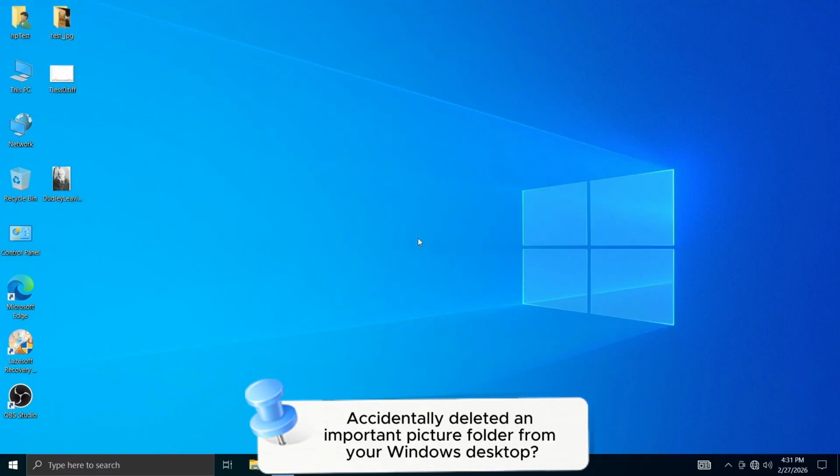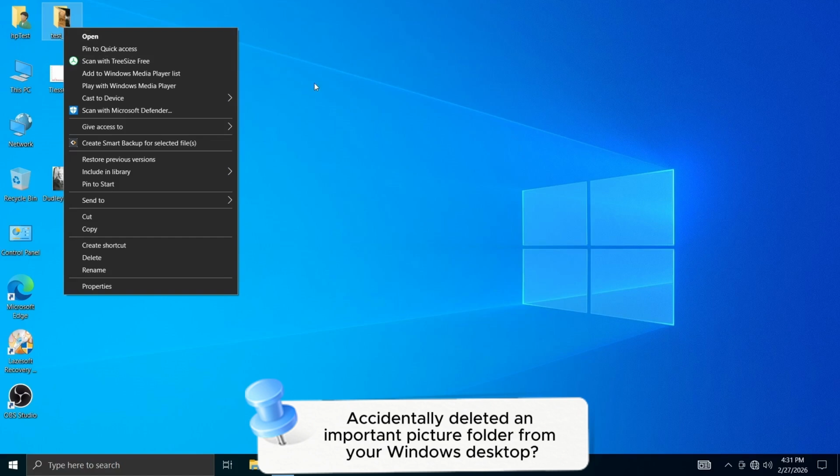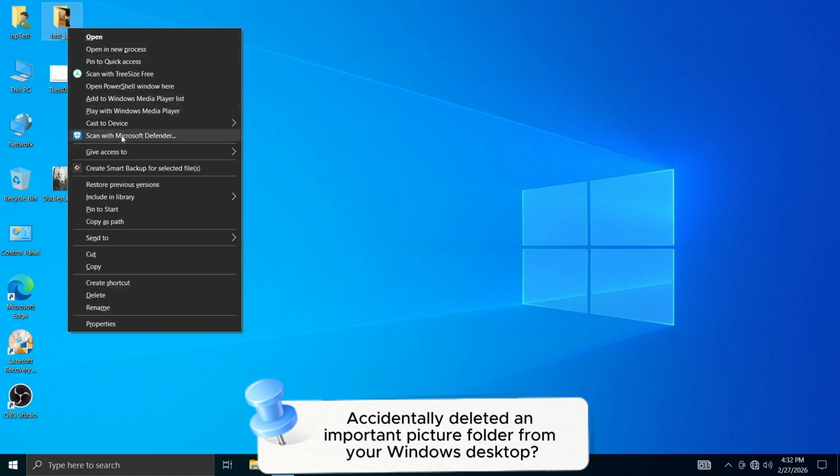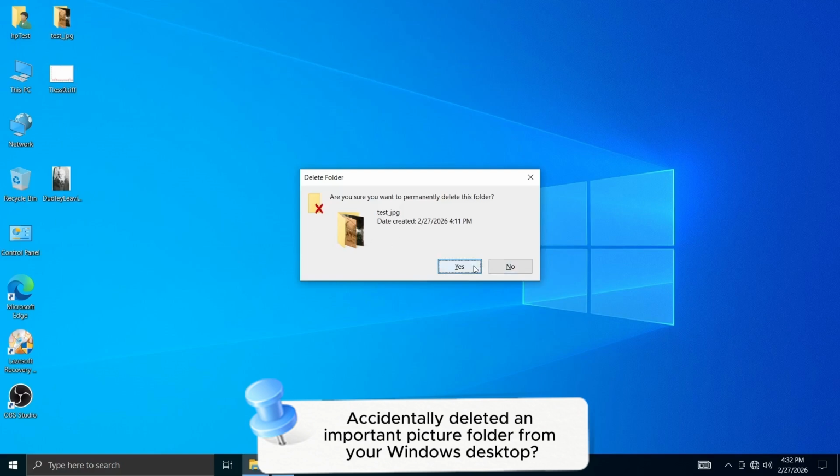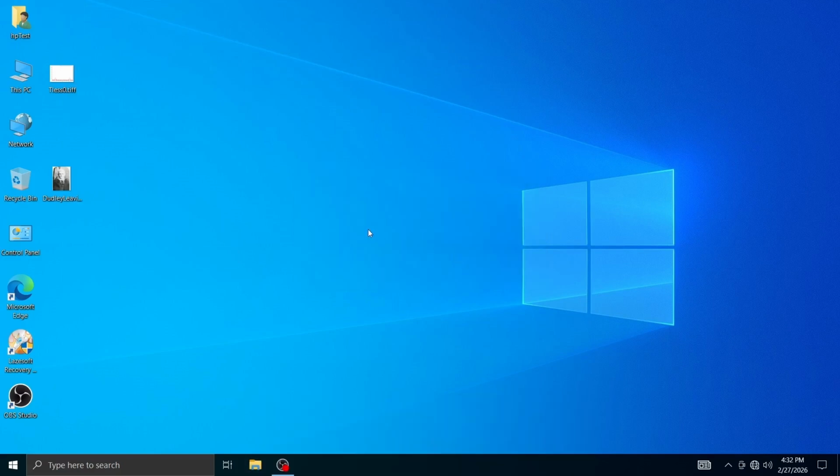Accidentally deleted an important folder from your Windows desktop? Don't worry, in this video I'll show you how to recover accidentally deleted pictures using Lazesoft Recovery Suite Home Edition, which allows unlimited file recovery for home users.